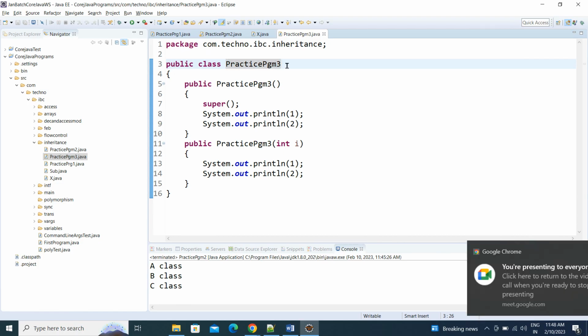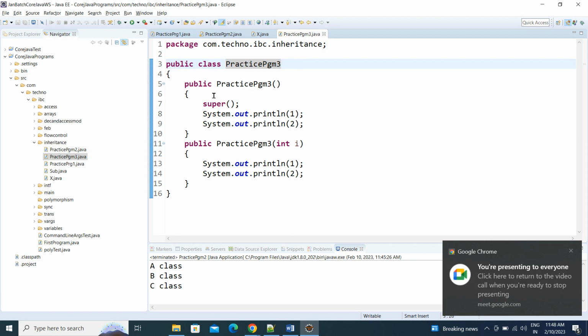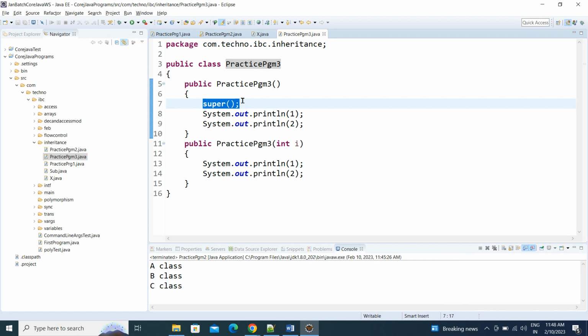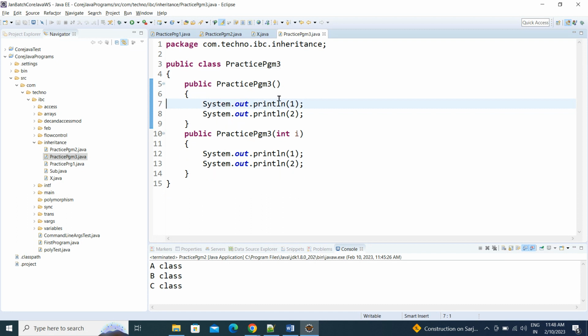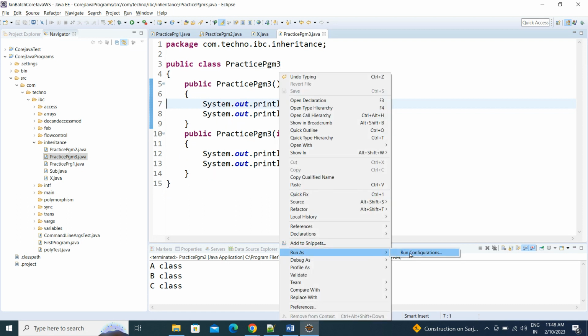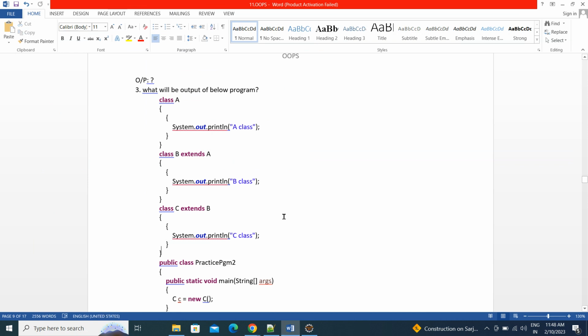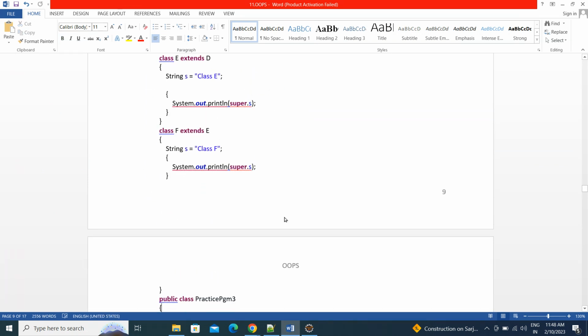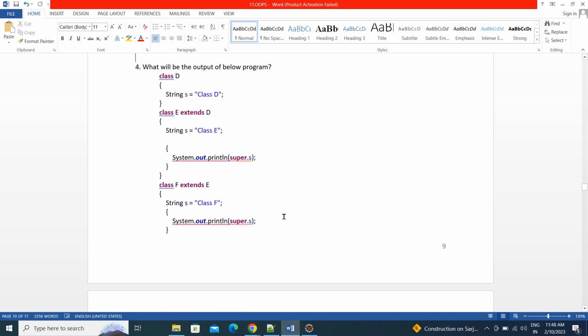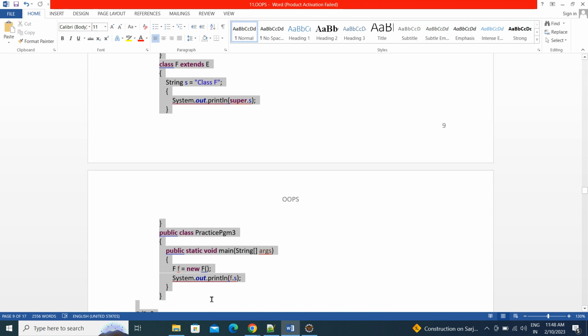So it is compulsory that either super or this must be the first statement in the constructor, if you are writing it. If you are not writing it, no issue. If you are writing something in between, we can't write that one. Next program again. If anything is there, we'll see. There's one more program.